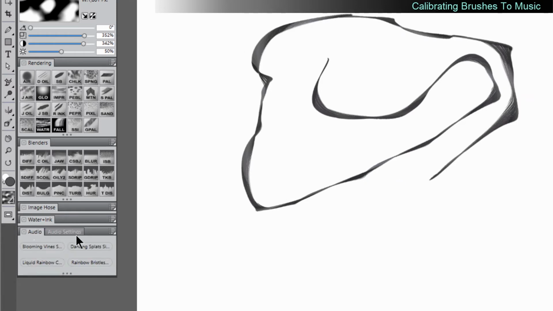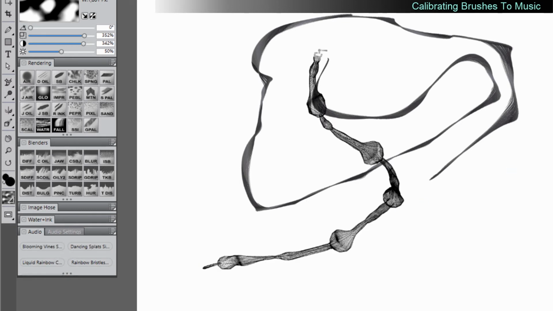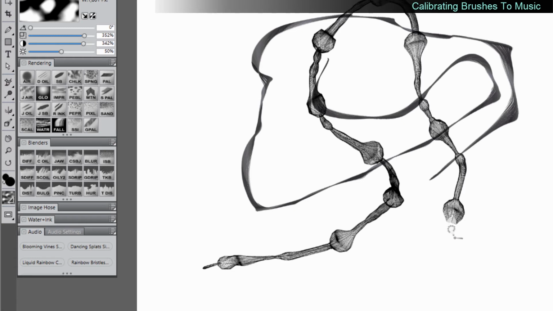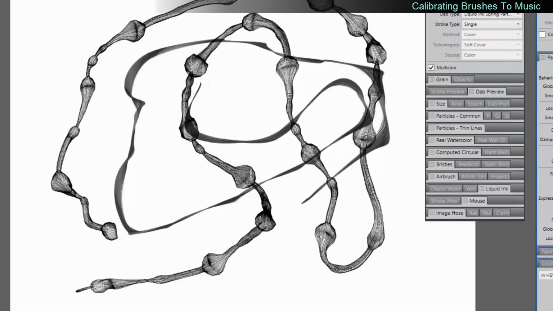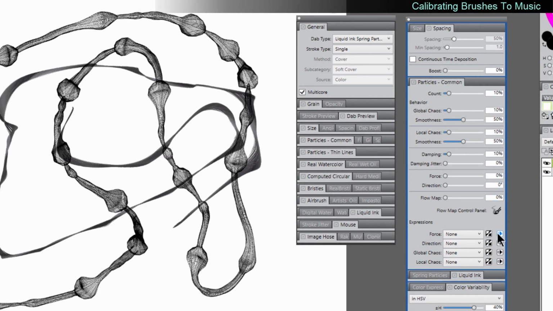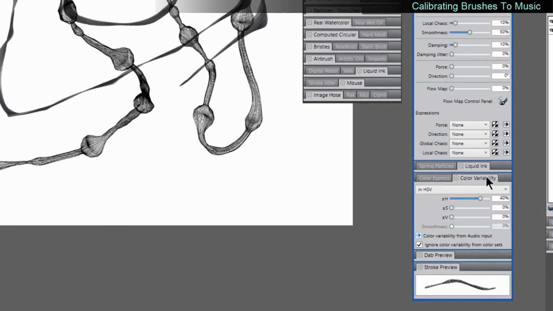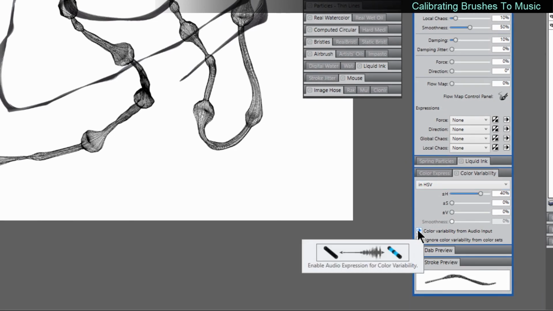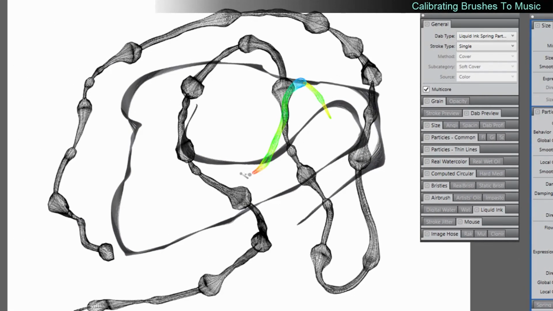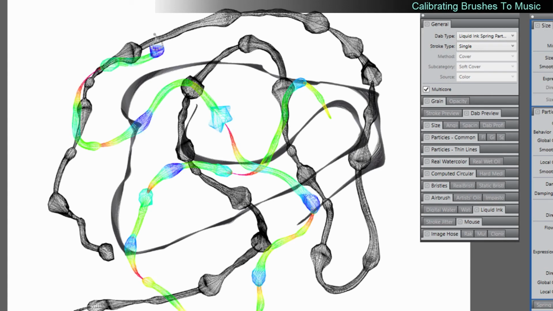Let's pick a different brush. And you can see that it gets bigger whenever there's a loud beat in the music. So you can go through and you can add audio expressions to a lot of different things here. So I have it set to size right now and pressure, but I could also have it use color variability like it's doing here. So you can see that the color changes depending on the amplitude of the music.